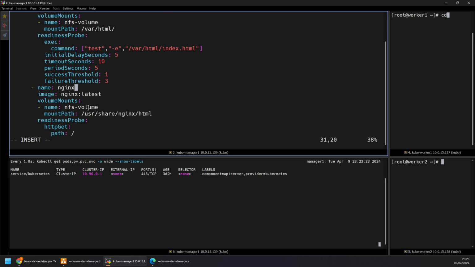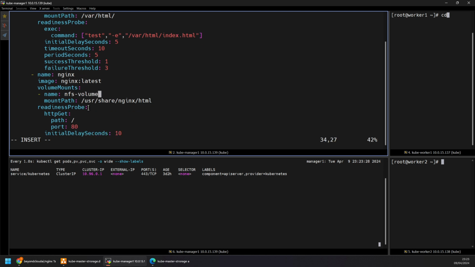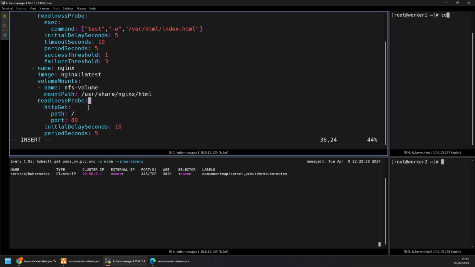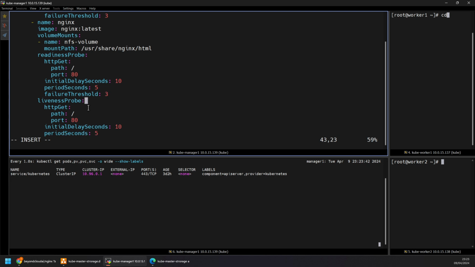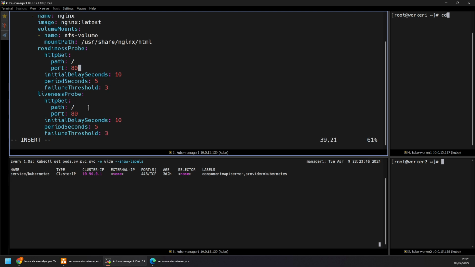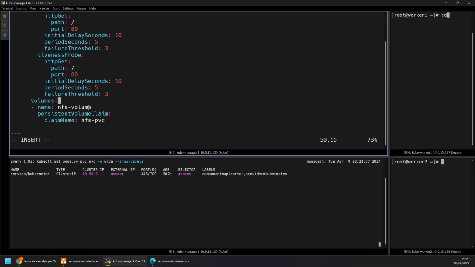And then we have another image here called Nginx, and this is loading the image nginx:latest. And here you have the NFS volume mount. This NFS volume mount is going to talk about /usr/share/nginx/html, so it's the default document root of your Nginx service. And here you have two probes configured, liveness and readiness probe, which are going to be doing an HTTP GET for the root path on port number 80, both liveness and readiness probe. So there's a reason why we're enabling it.